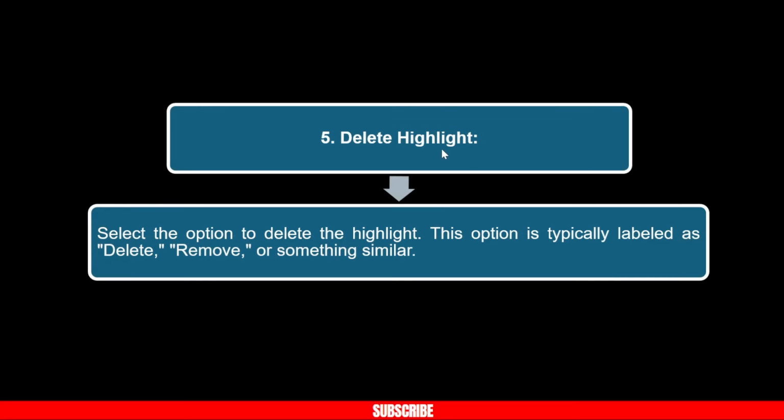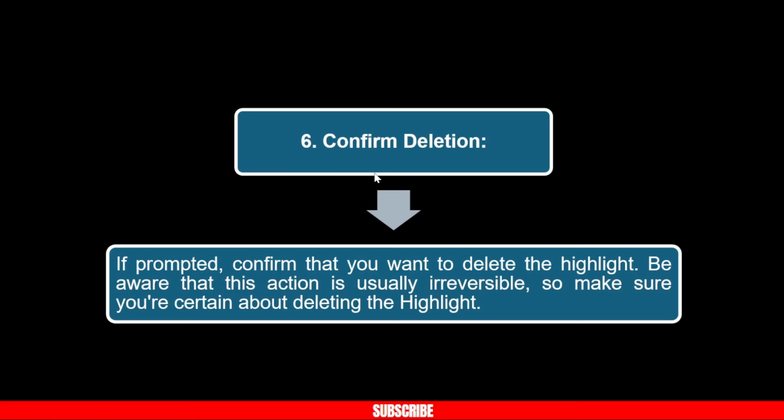Next step is to delete the highlights. Select the option to delete the highlight. This option is typically labeled as delete, remove, or something similar. Next step is to confirm the deletion. If prompted, confirm that you want to delete the highlight. Be aware that this action is usually irreversible, so make sure you are certain about deleting the highlights.